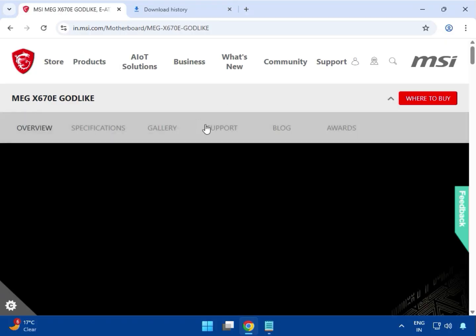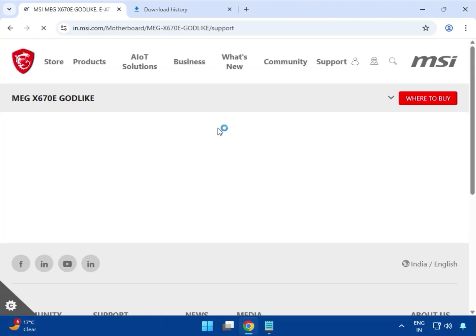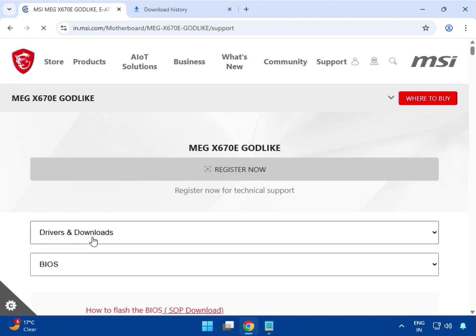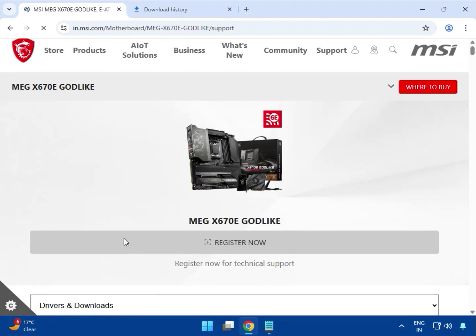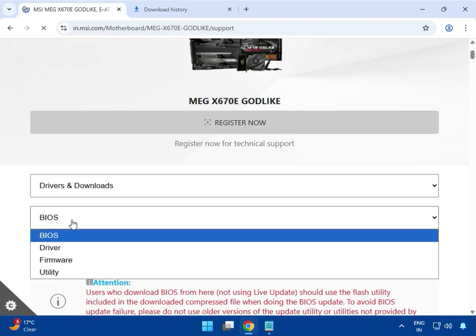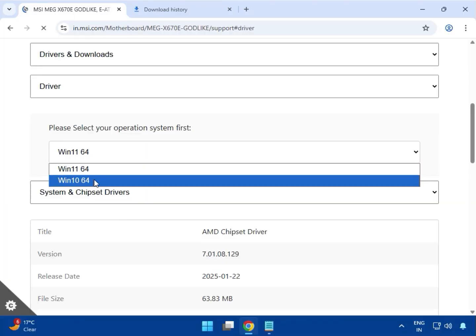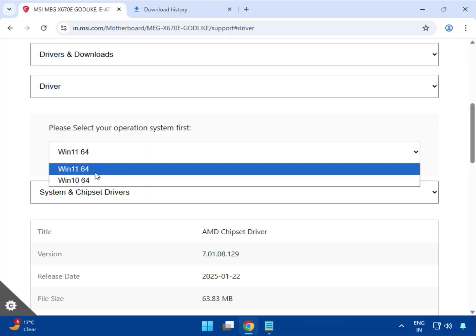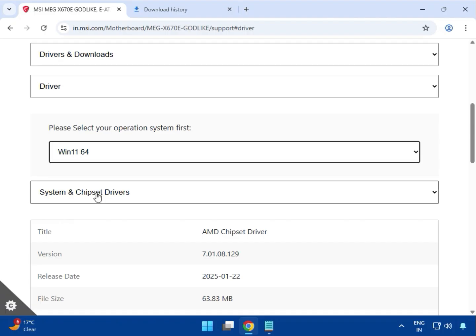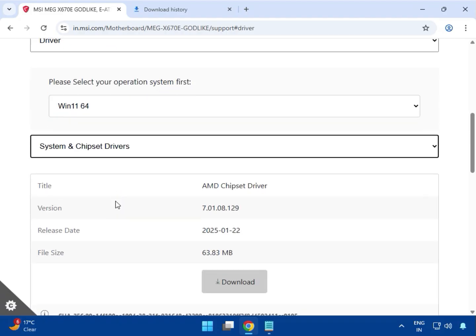Then click on support. After that click on driver and download. Then click on BIOS and select the driver. Then select operating system Windows 10 and 11. Both operating systems' driver download and installation process is the same. So guys, you can see these are all the drivers required for your board.